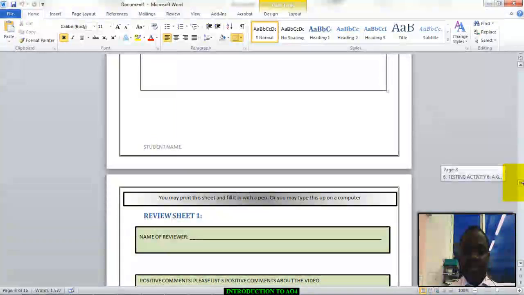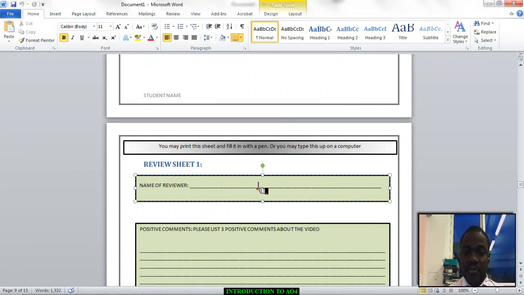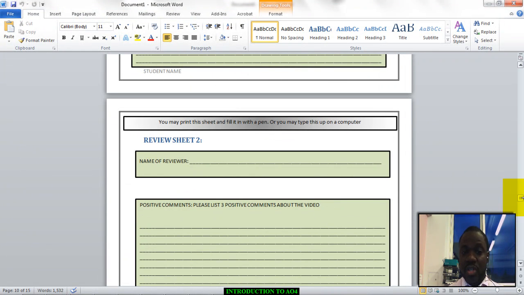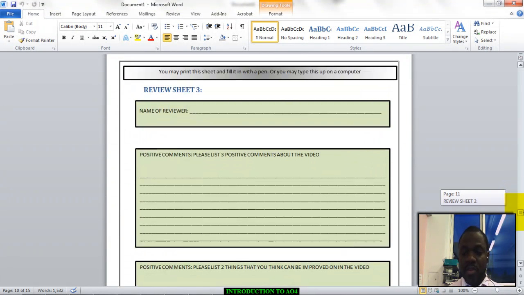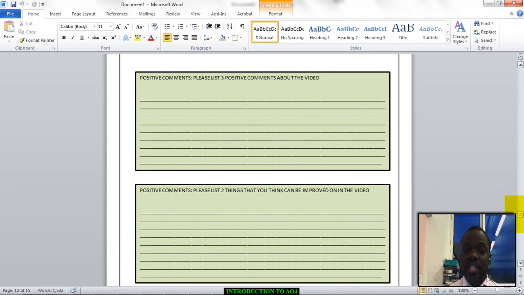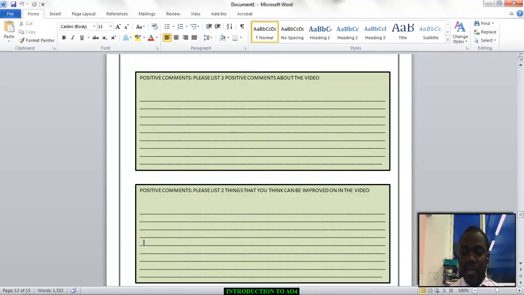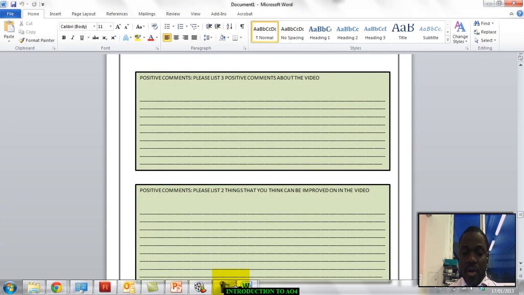And then finally you have the review sheets, which I will be explaining. You will need to print that off, and you will need to get another student to look at your video and give you some feedback. There are 3 review sheets, and that is pretty much what you're going to do in AO4. You're going to test, you're going to review, and you are going to discuss and make changes to your video as appropriate.